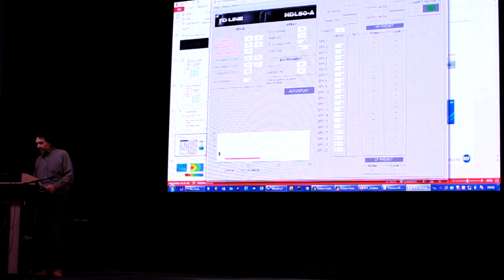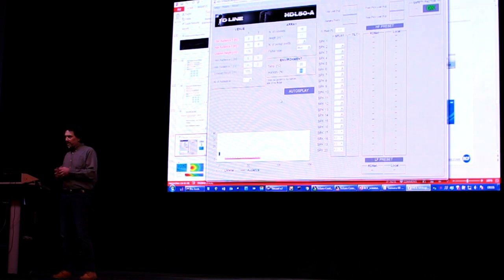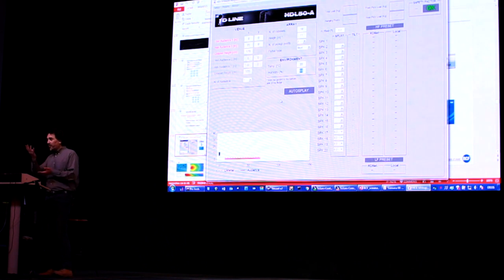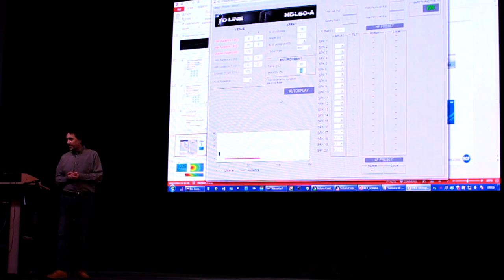So input temperature and humidity. And basically, our work is done. Very simple. We have four parameters to input in the software.